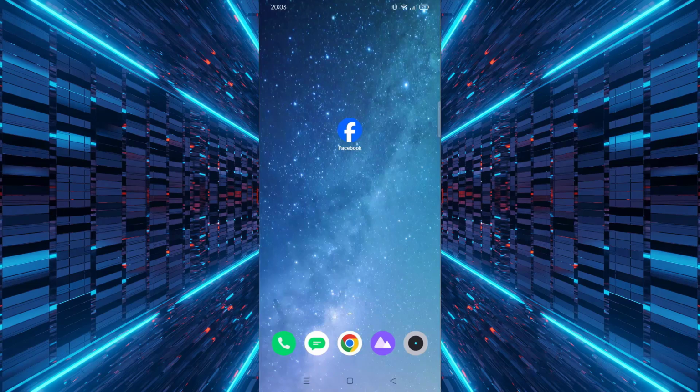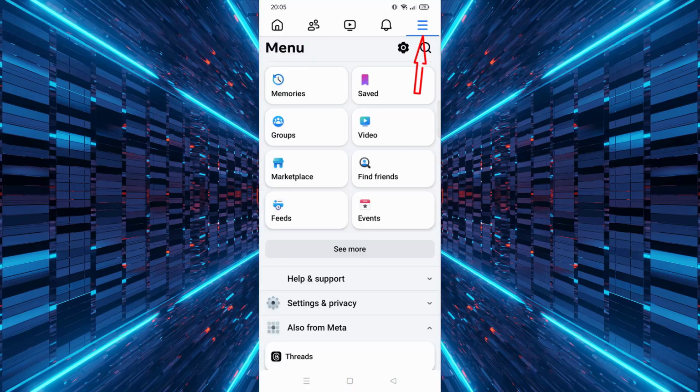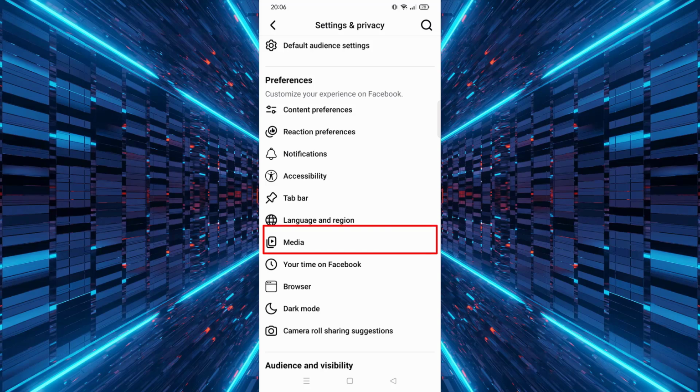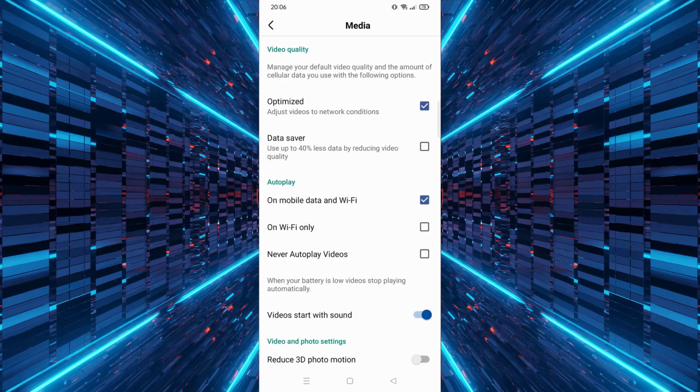First, open the Facebook app on your Android device. Next, tap the menu icon in the top right corner of the screen. Now tap the settings icon at the top of the menu page. Scroll down until you find the media section, then tap on Media. Under the Autoplay section, select Never Autoplay Videos.